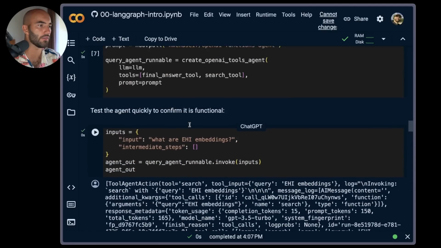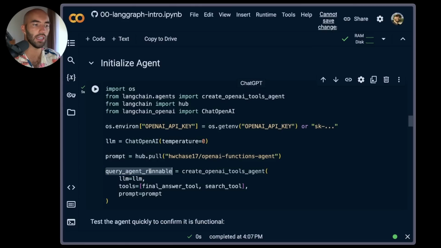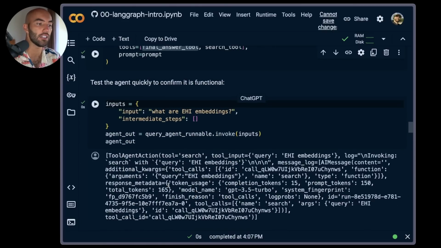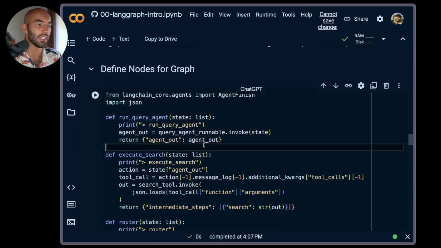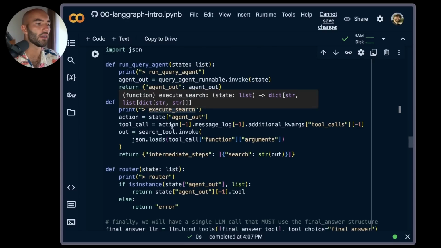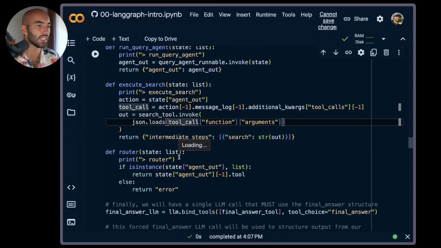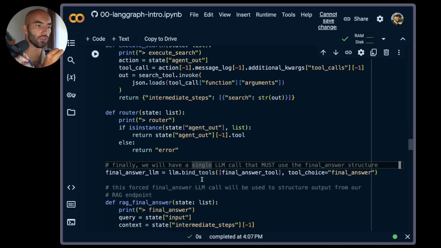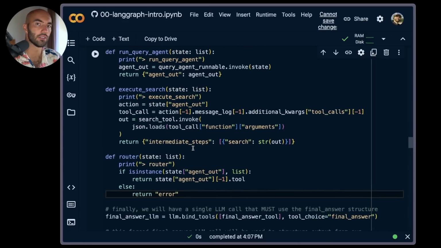So the query agent I defined, where did I, here. Okay, so that's the one that makes the decision between final answer and search. Then we're going to execute our search. So it's the function for RAG. Obviously, it's emulated again. We have our router, which is what we use with our conditional edge to decide which direction to go in. And that kind of covers that first component of our graph.